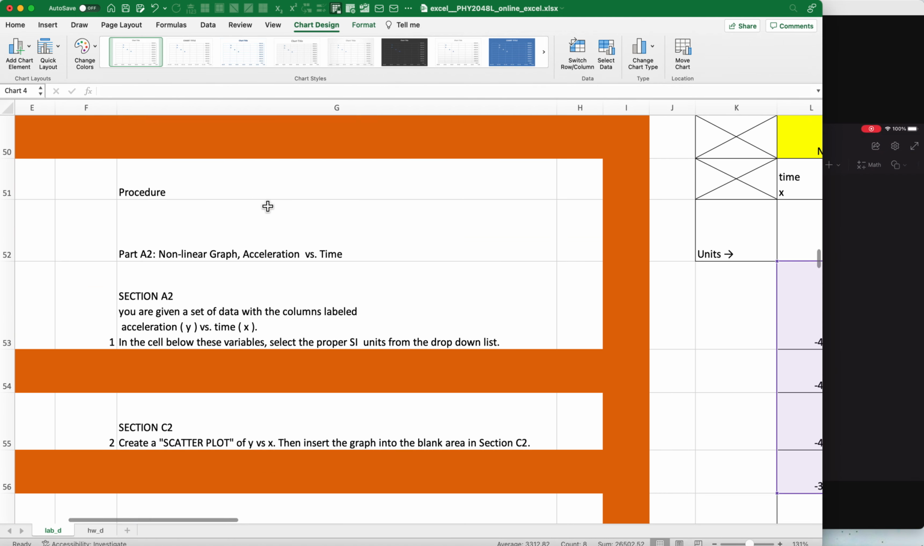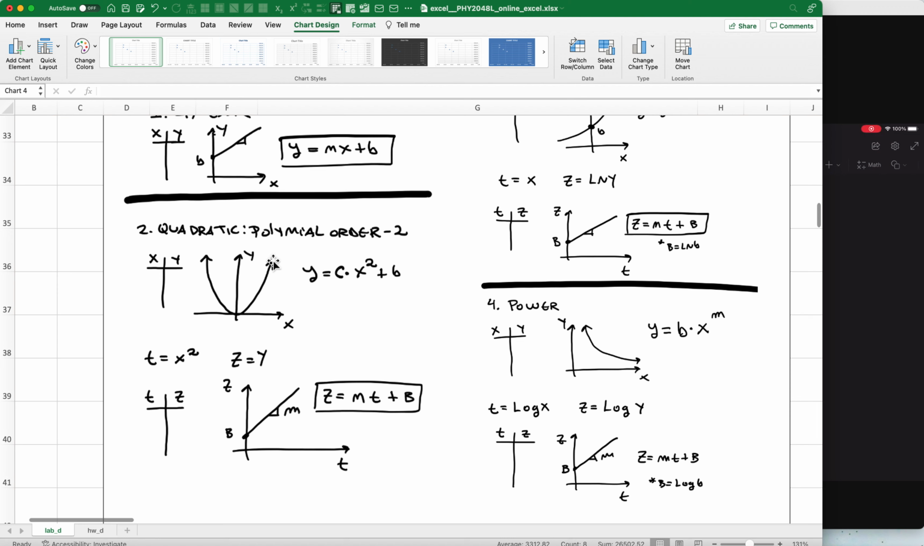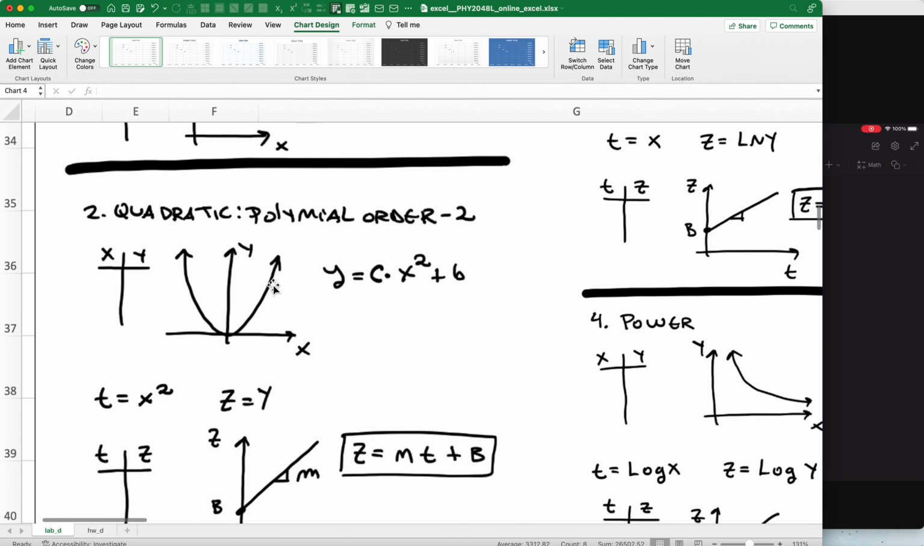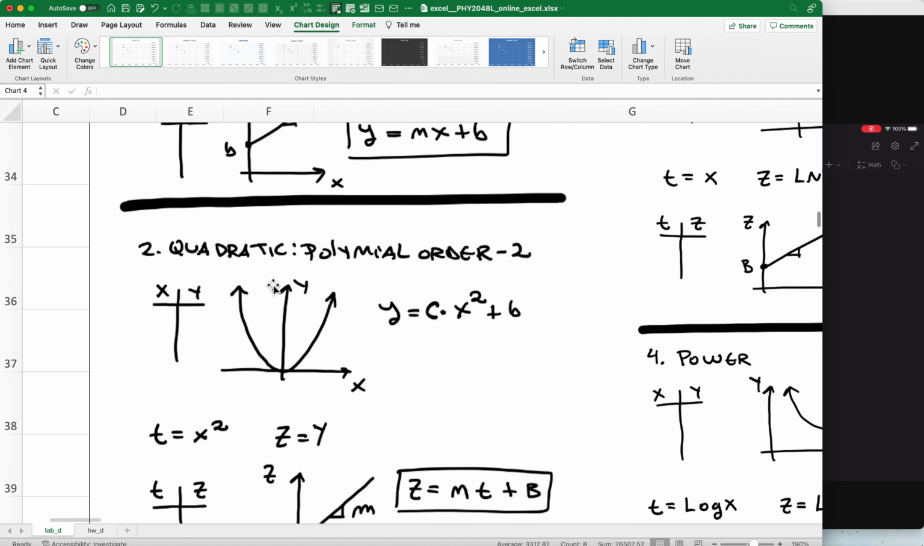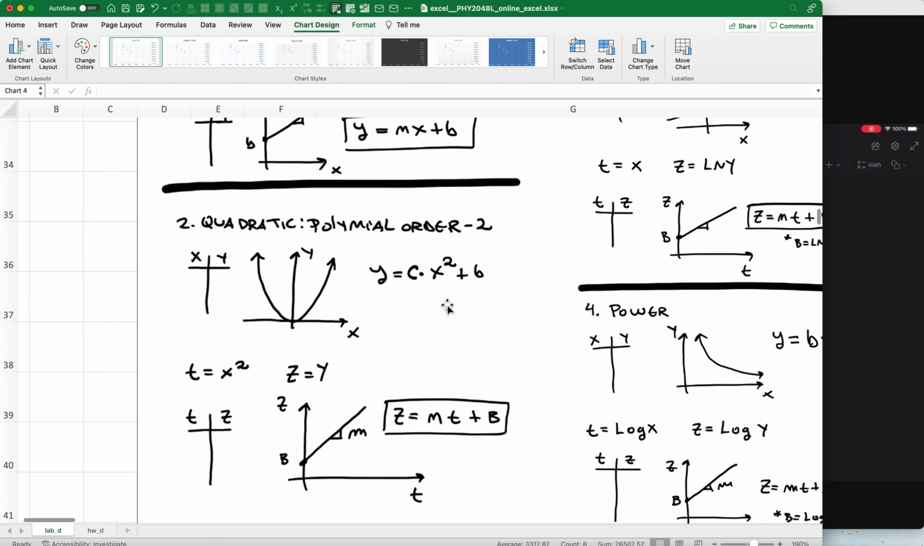So for part 2, the graph is going to have a polynomial order 2 relationship or quadratic. So you should get a U-shaped graph. So I'll let you see if you do get that. So you're going to get a U-shaped graph. And when you get the trend line, this is what I want to discuss here. How you're going to interpret the trend line.